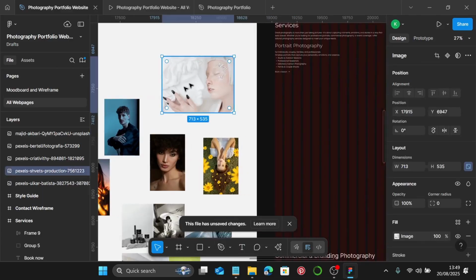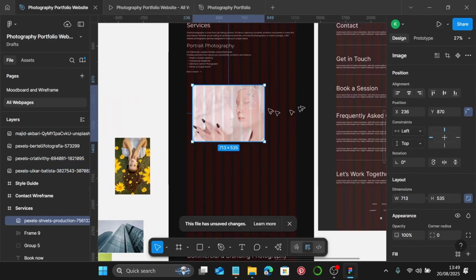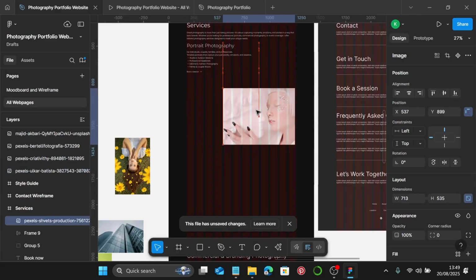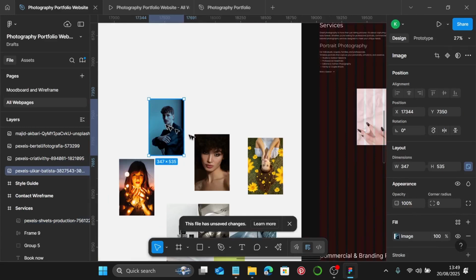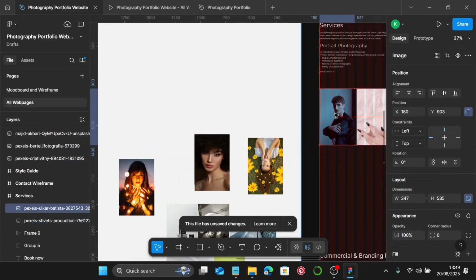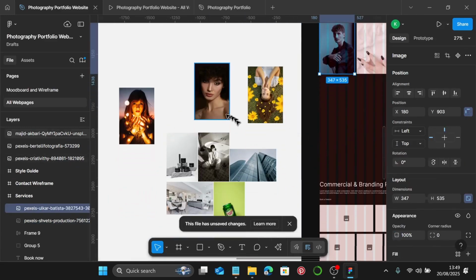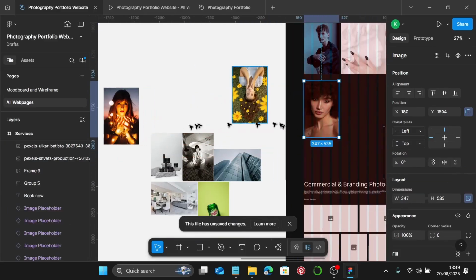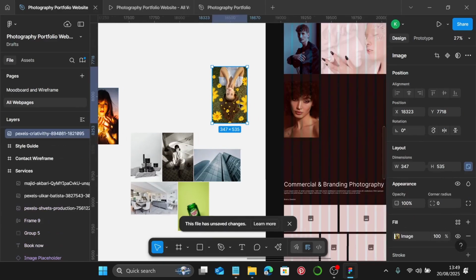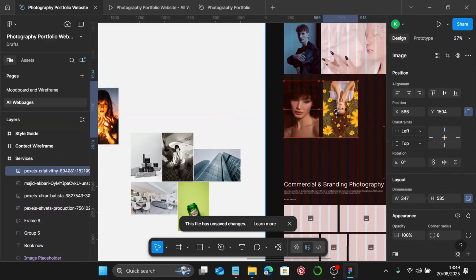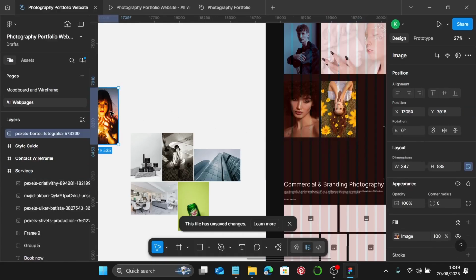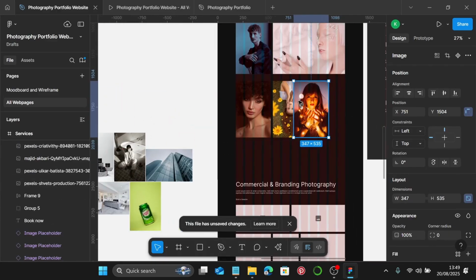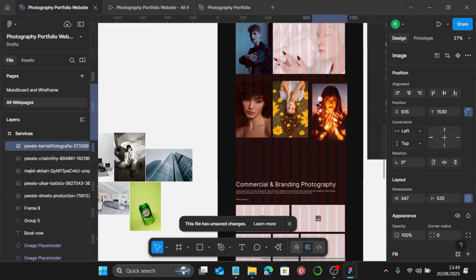Let's now bring in our images. We can start with this one. I'm going to move it to this end like that. This image, bring it here. This image, I'm going to bring it in like this. This one, going to bring it in. Finally, going to bring this one as well.